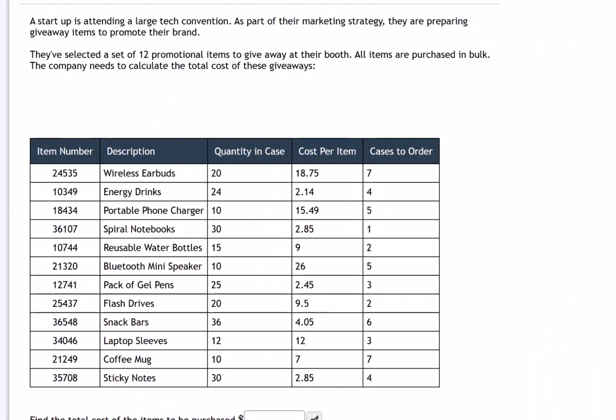Our problem says a startup is attending a large tech convention. As part of their marketing strategy, they are preparing giveaway items to promote their brand. They've selected a set of 12 promotional items to give away at their booth. The company needs to calculate the total cost of these giveaways.